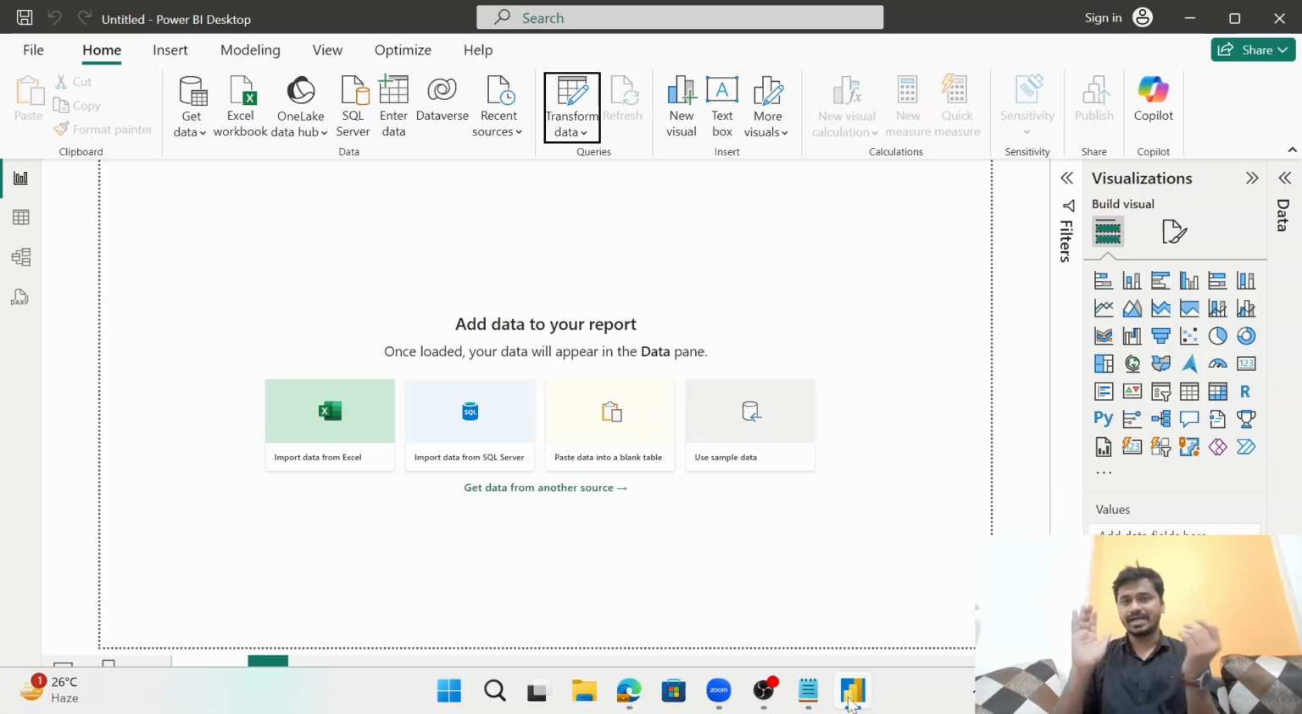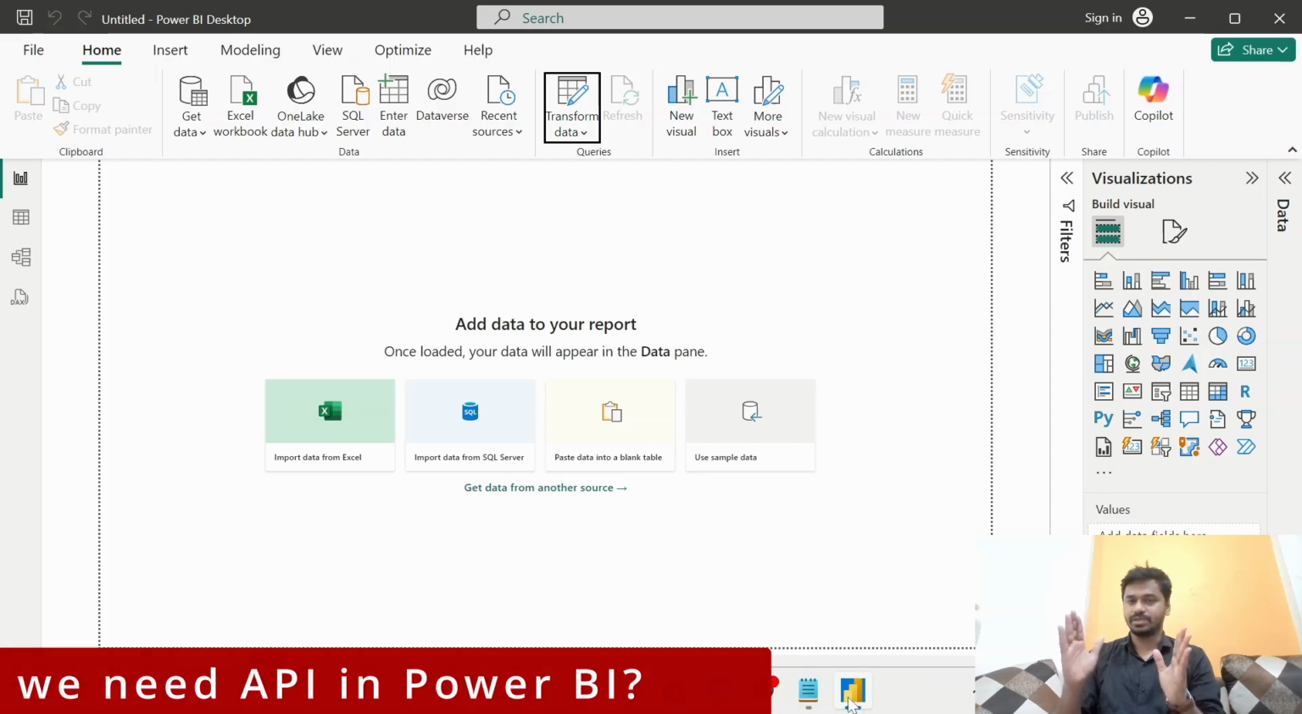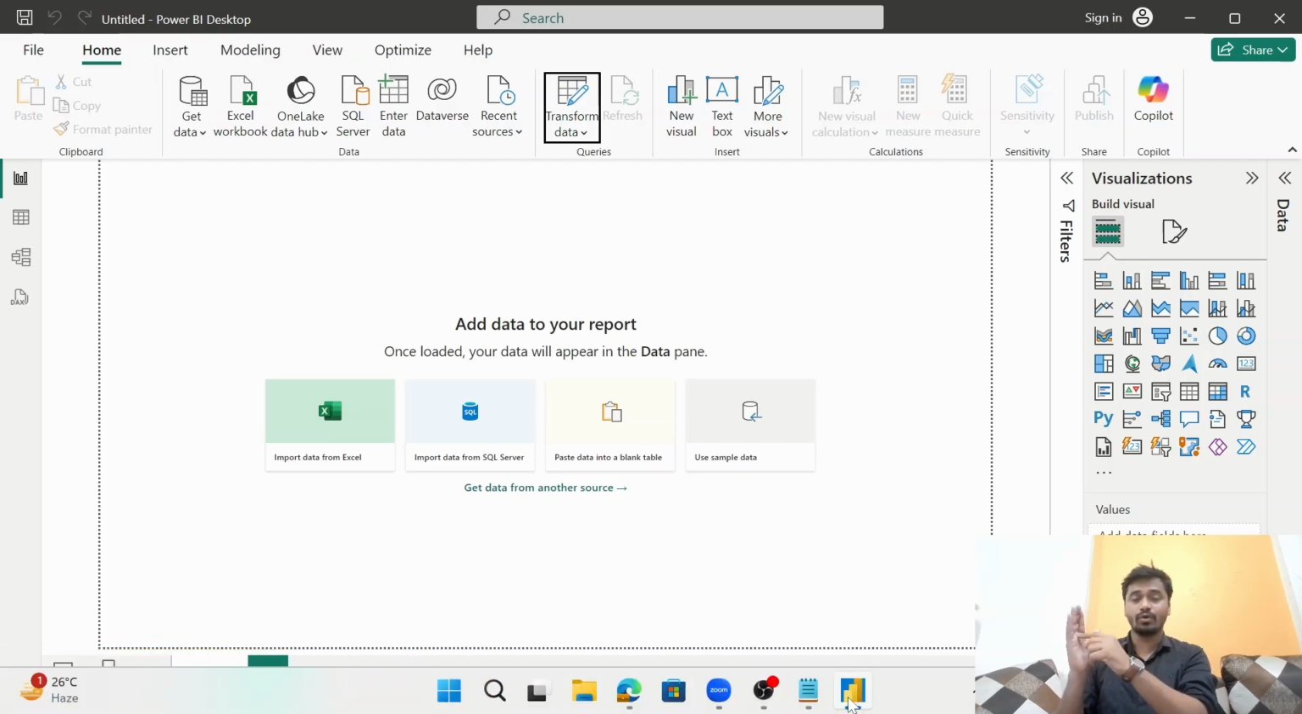Now, the data that we are fetching through this API, that is application programming interface, can be in JSON format, can be in XML format, whatever it is. But why do we need an API? There are two ways to fetch the data from application B. One option is that you can manually download the data from application B and upload it into application A. However, this is very time consuming, and why would you want to do that?